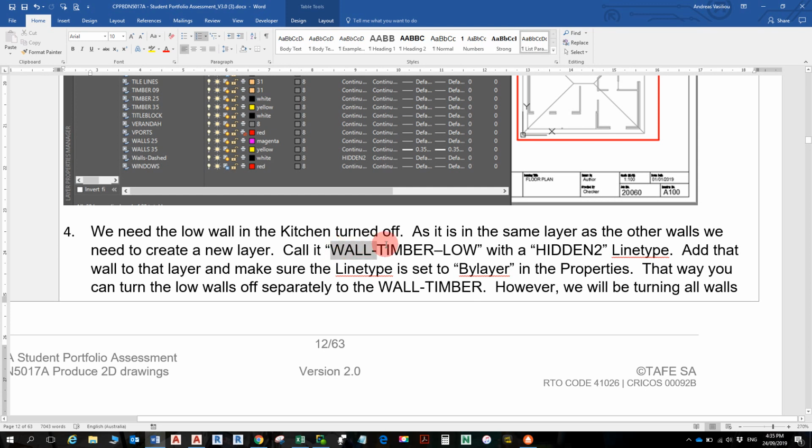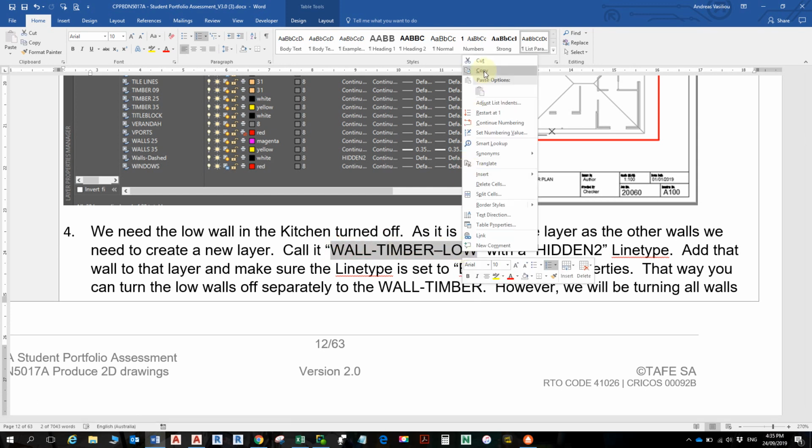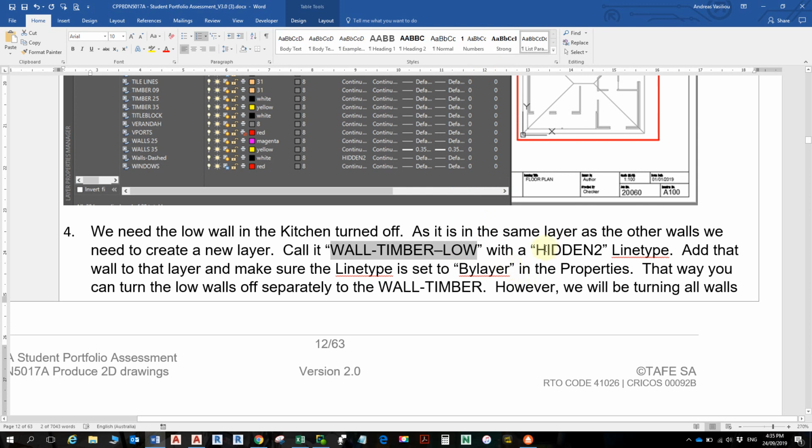So we're going to create a new layer. So right click and copy that. And we're going to have a hidden 2 line type, and we're going to put that wall into that. And make sure the line type is set to by layer in the properties. Yes, of course, we would have done that as well. Yes, that way you can turn off that wall separately to timber.